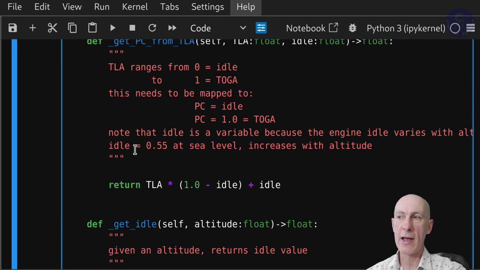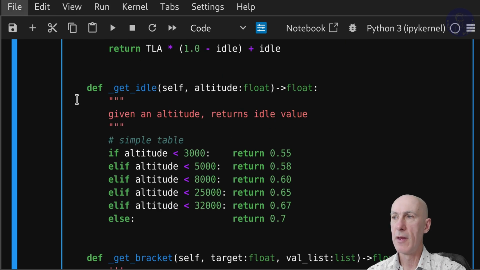We're going to set idle as 0.55, which is our minimum PC that we have in our deck, and that's going to be at sea level, and that's going to increase with altitude. So then we just return TLA times (1.0 minus idle) plus idle. So, a linear interpolation between these values that we have here. And here's our nice table that links idle value to altitude.